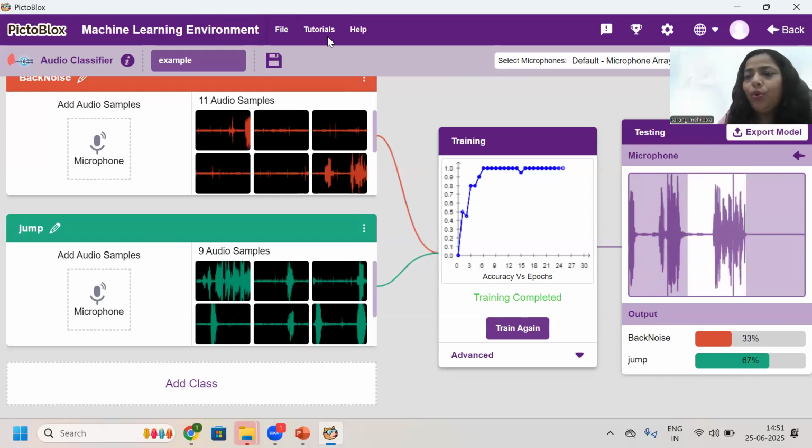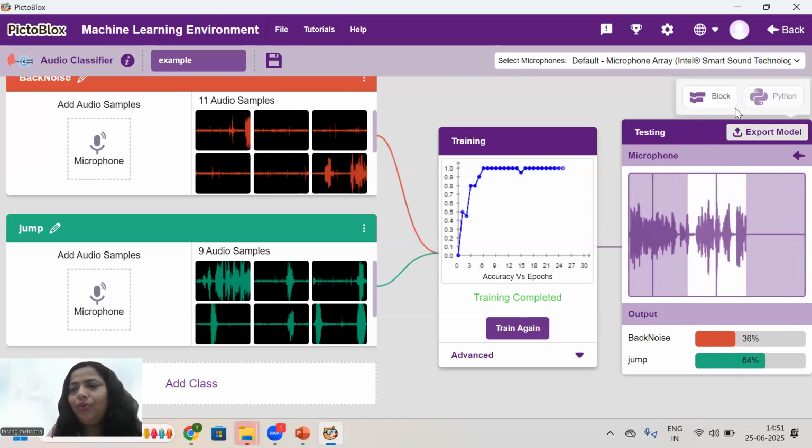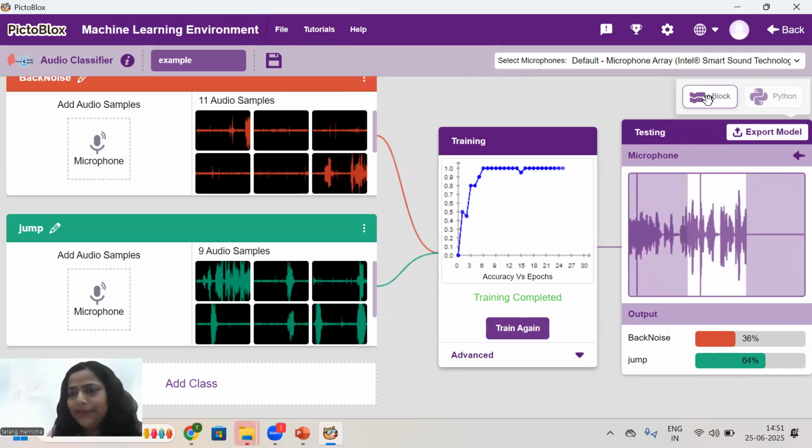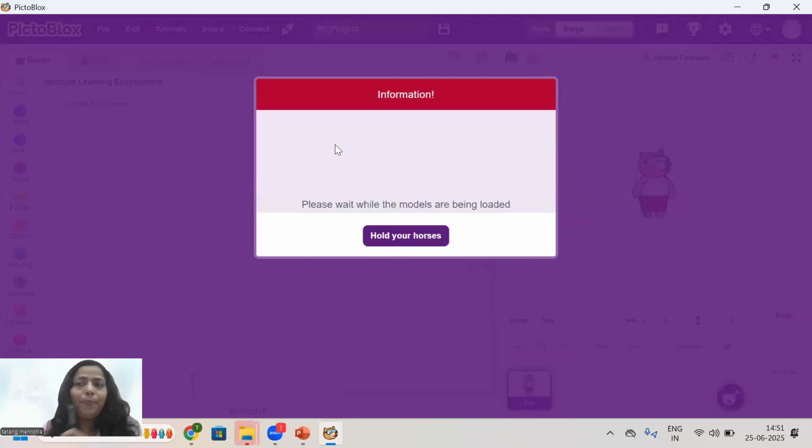Now you can export your model. When you export your model, our machine learning model is ready. Basically, this is the model that is ready. Now what we have to do is export the model to your block-based programming. We have two options. You can export this in Python also and in block-based programming also.